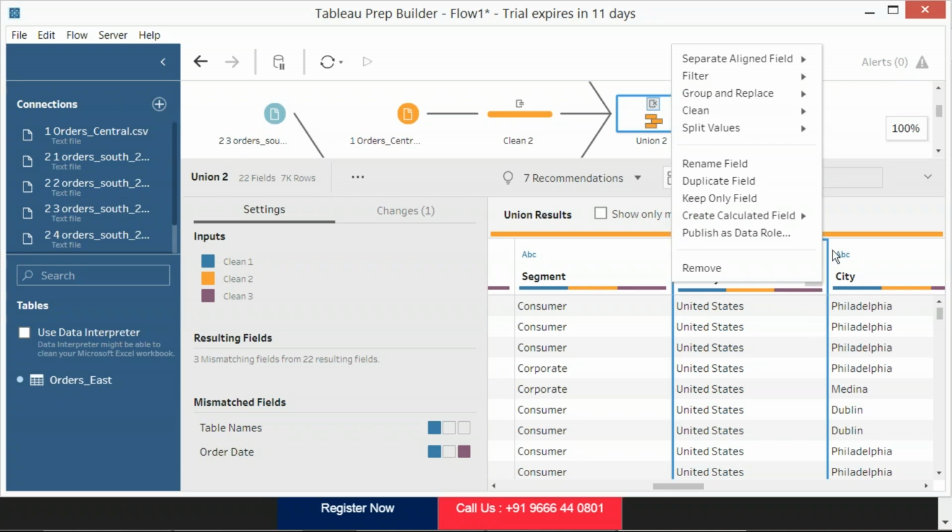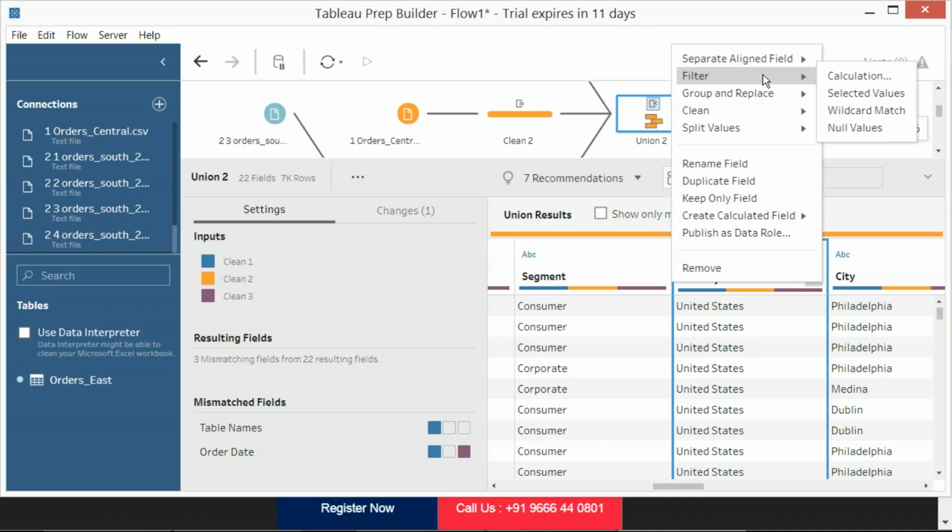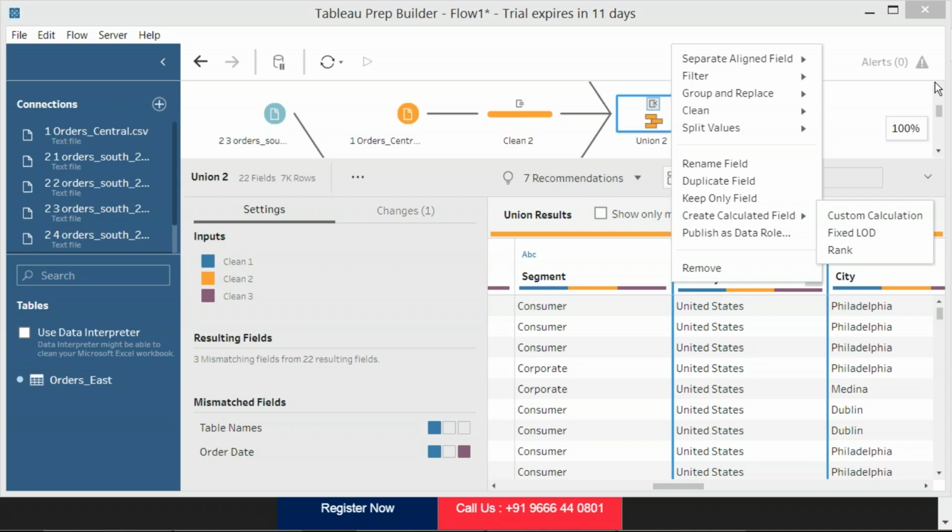When we click on the small dot more options button, you see group and replace. We see here group and replace, and here it is filter. We can filter the values or separate align fields, like you got multiple cleaned items here, or rename field. But my requirement, I would like to replace, isn't it? I would like to replace the column values. That's my requirement now, right? I would like to replace this USA or United States value to USA.